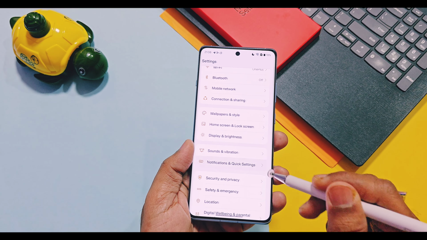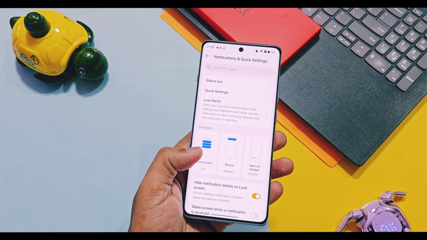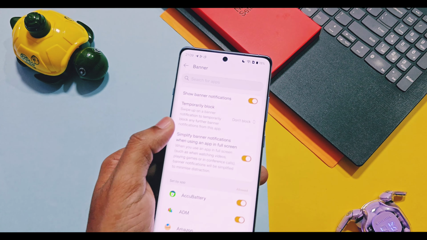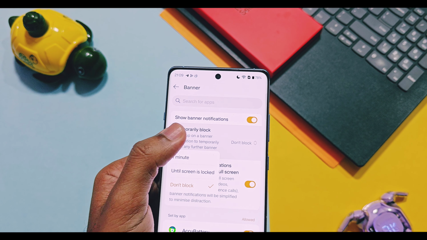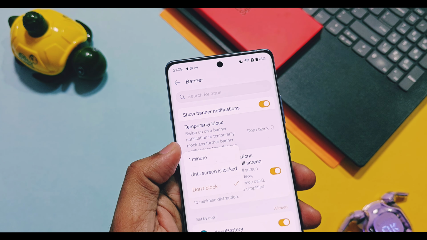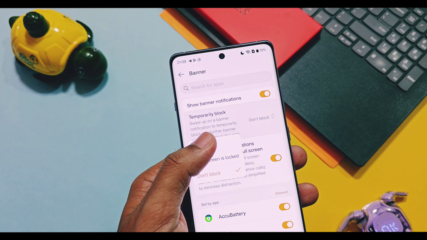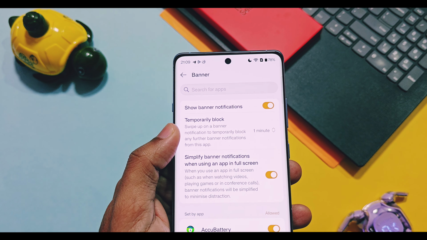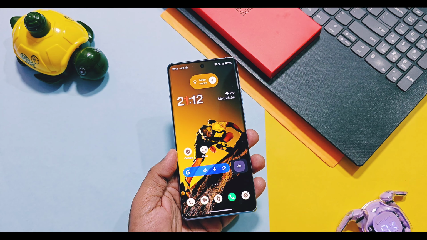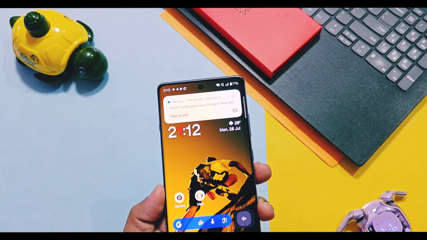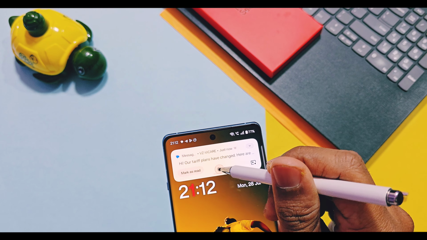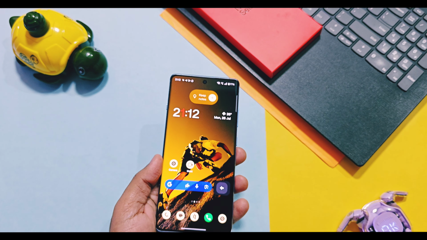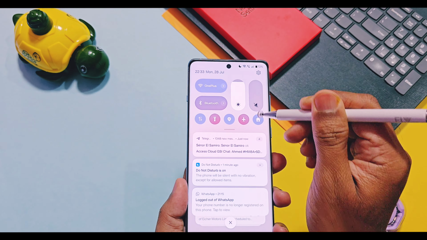Next, number 11 is a new temporary notification block feature. Under notification and quick settings, for banner notification, we got a new temporary block feature which helps to block notifications for 1 minute or until the screen is unlocked. This helps you block repeating notifications of some annoying applications. Once you enable this toggle, when you get a notification from such an application, just swipe up on the heads-up banner notification. After that, its notifications will be temporarily blocked for your desired time period.